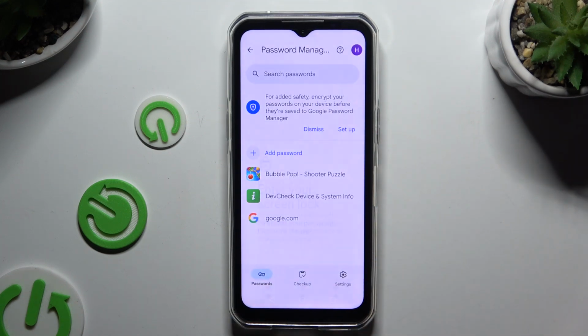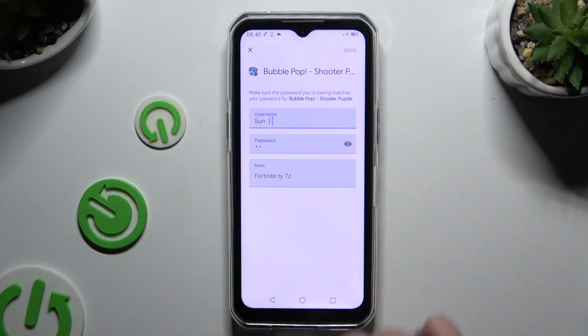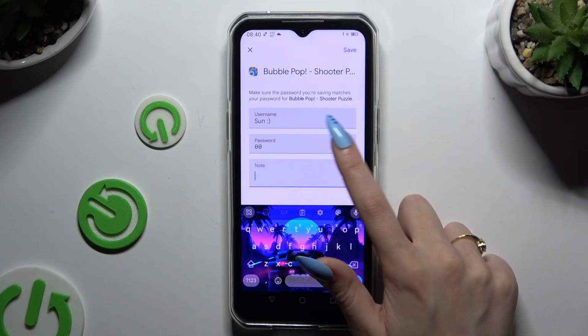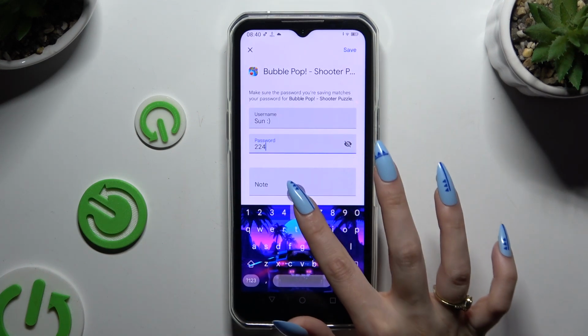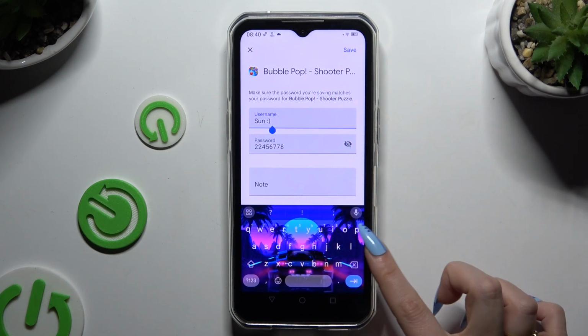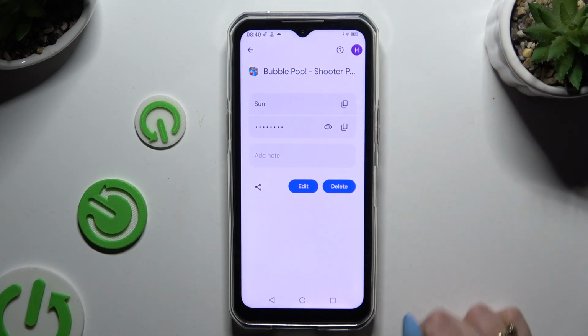Then enter your screen lock, hit Edit button and type in wherever you want to. When you finish, hit Save at the top right corner. As you can see, after that, my password has changed.